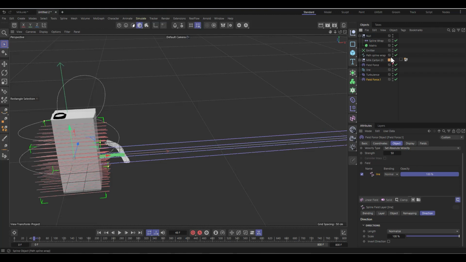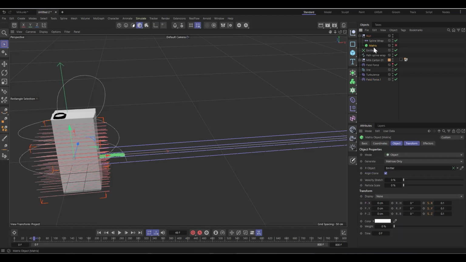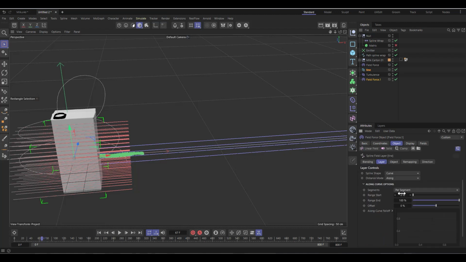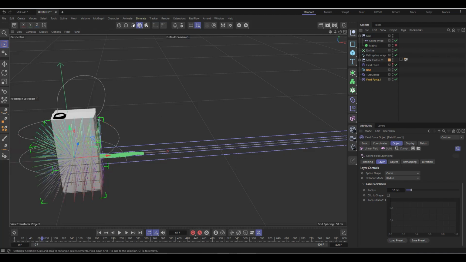Field force. Let's actually for now disable our matrices and bring in this one. Hit play. Oh, let's select the field force once again and select the line. Come to the layer. Instead of it being along, let's change it from along to radius, right? The second field force. So now you can see the look has changed. If I hit play, you can see it will be pushing our particles away, right?